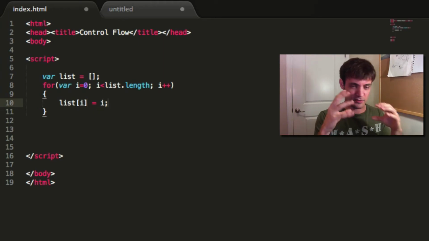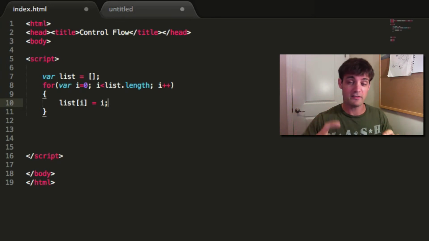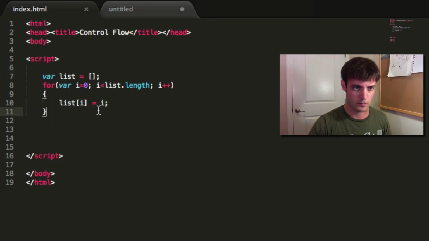Okay, so take the current iteration position in the array and set it to what the current iteration value is. Every time the loop goes through, it's going to increment that number, right? So we should have an array that matches 0 through 5.